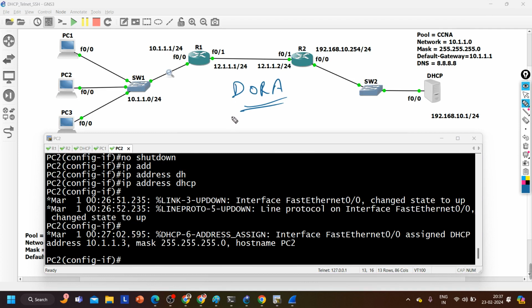All messages are clear. All messages are broadcast, right? In Cisco IOS, all messages are broadcast. If you capture the link between router 1 and router 2, then in the discover message, the source is not going to be 0.0.0.0. The source is going to be 10.1.1.1, the IP address of the LAN interface where you have defined the helper address. So R1 will convert 0.0.0.0 into 10.1.1.1.